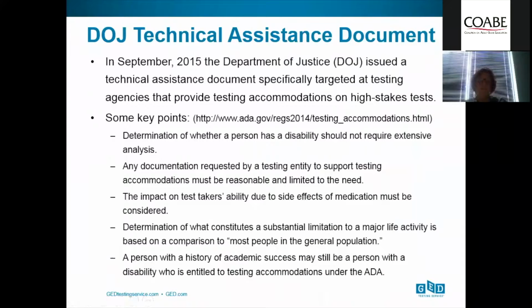So just a little update there. In 2015, the Department of Justice came out with a technical assistance document. There was a testing company that, and it was in the news, so many of you have probably seen this, but the Department of Justice did an investigation because there were a lot of complaints about this particular testing agency. And that brought about some changes in this technical assistance document that the DOJ created.